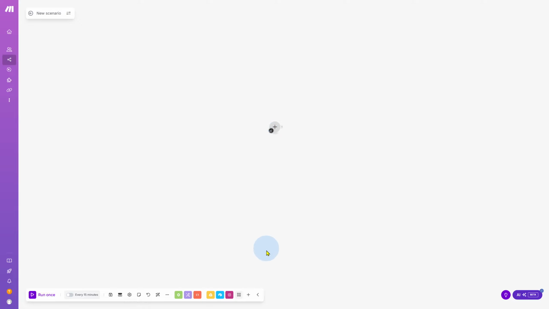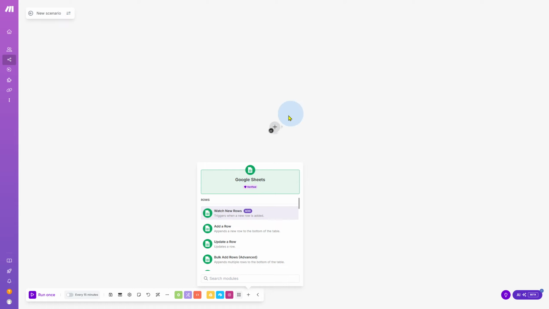You can see we have this add option, and over here we need to be searching for sheets. So let's just do that, and at the very first place you can see we have the official verified application for Google Sheets. Click on that. Now you can see nothing has happened. Click on any option.